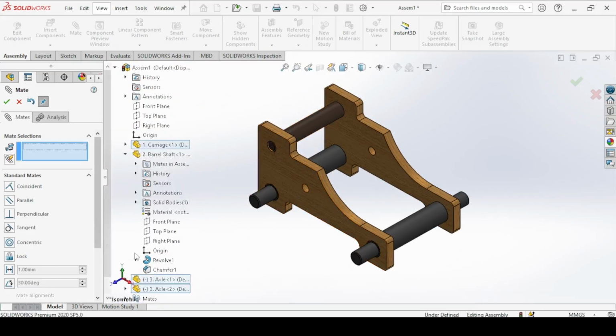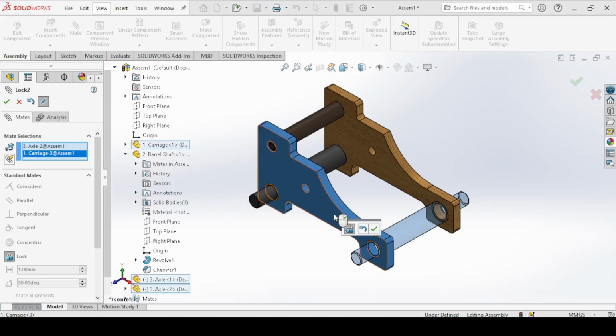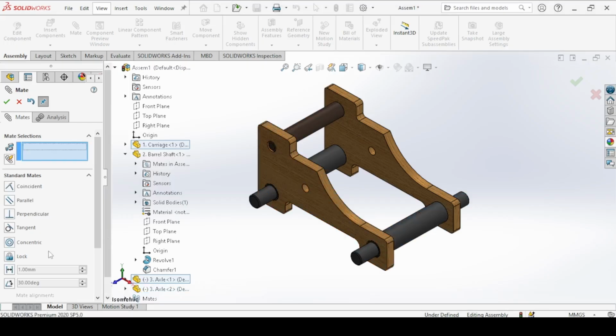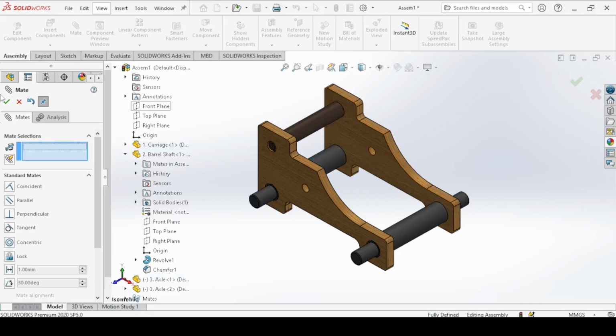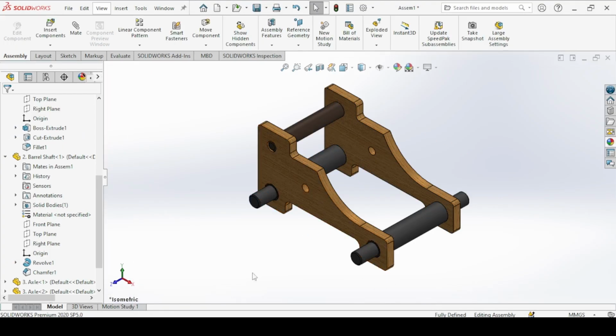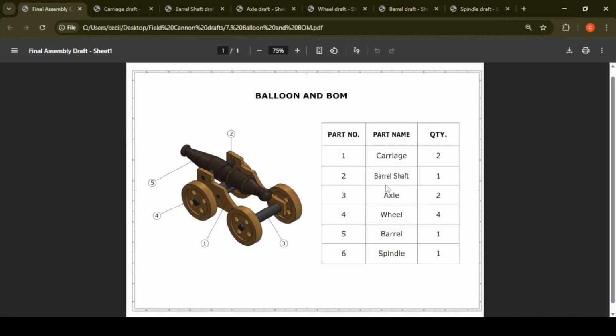We don't want any rotation, so lock. Click on this axle and the carriage. Okay. Again, lock. Click on this carriage and the axle. Okay. So fully defined. So we are done with the axle. Then we insert 4 wheels.